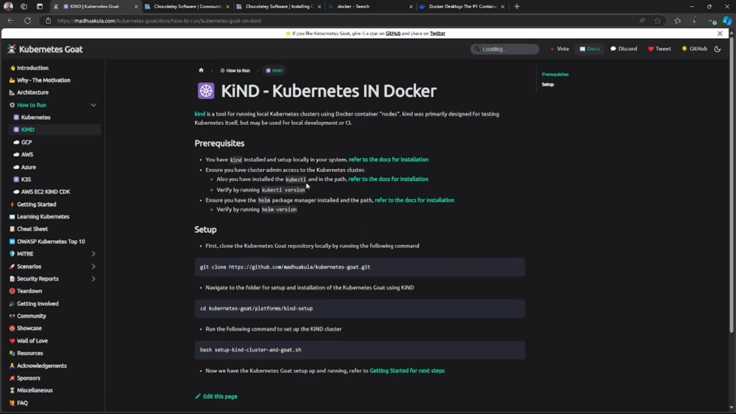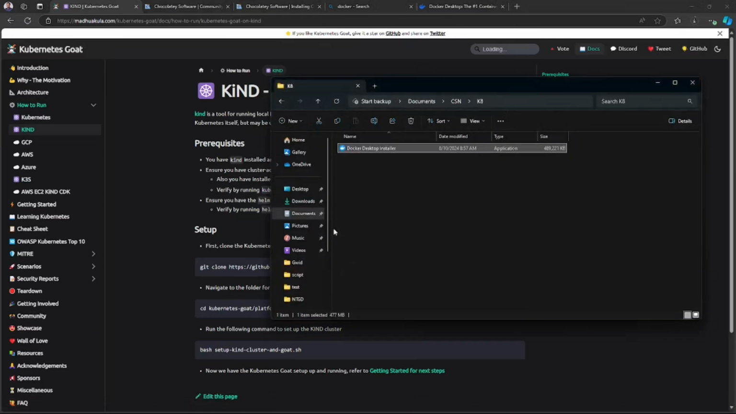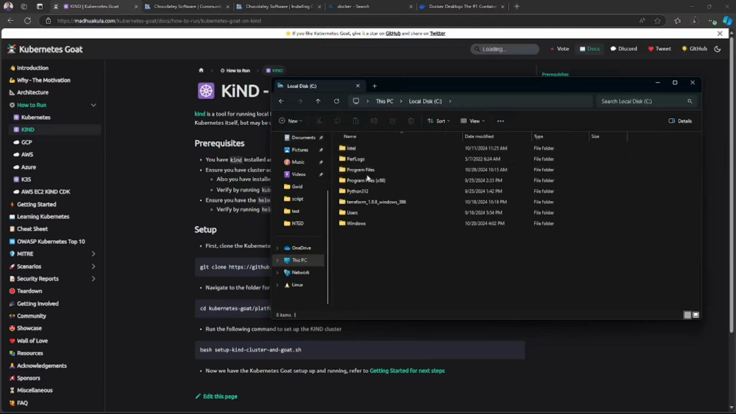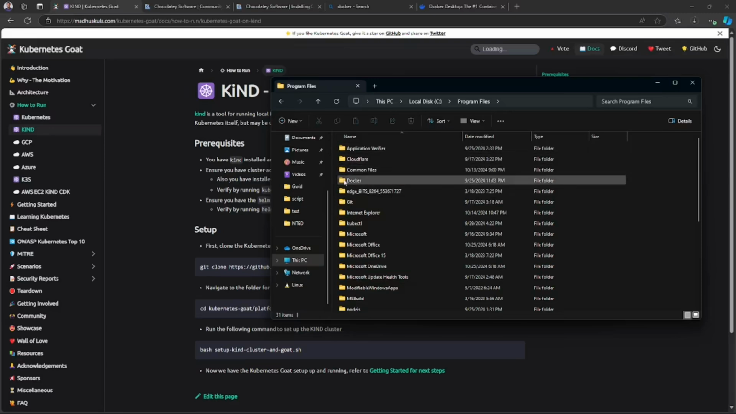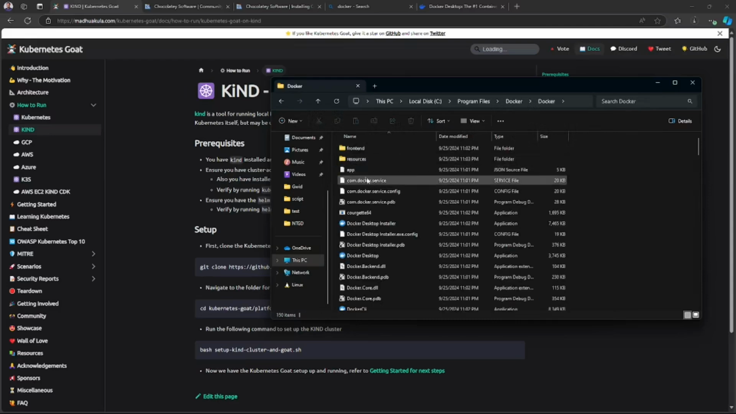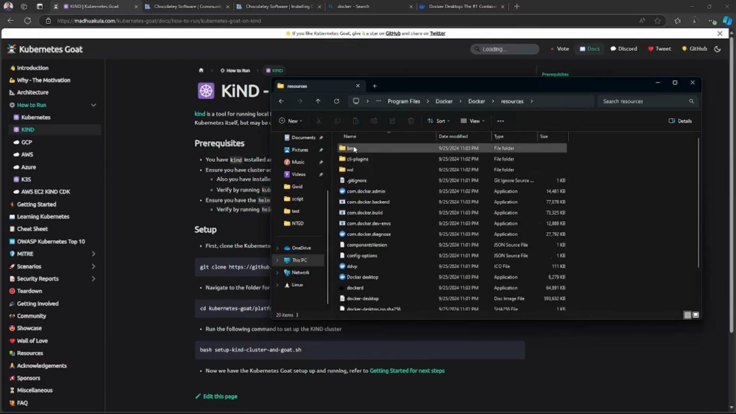Ensure you have cluster admin. Also you have to install kubectl in the path. Because we've installed Docker Desktop, indirectly we have kubectl installed on the laptop. To confirm this, you can come to your PC, click on local. When you install Docker Desktop, you will have it under Program Files. Click on Program Files, then Docker, then Resources, then bin.